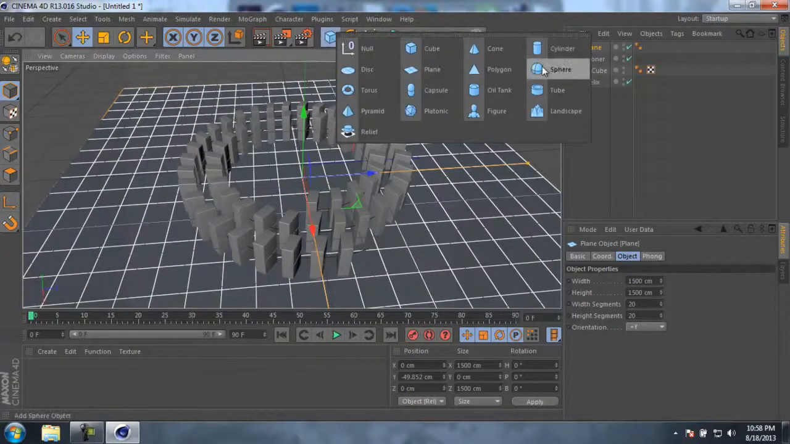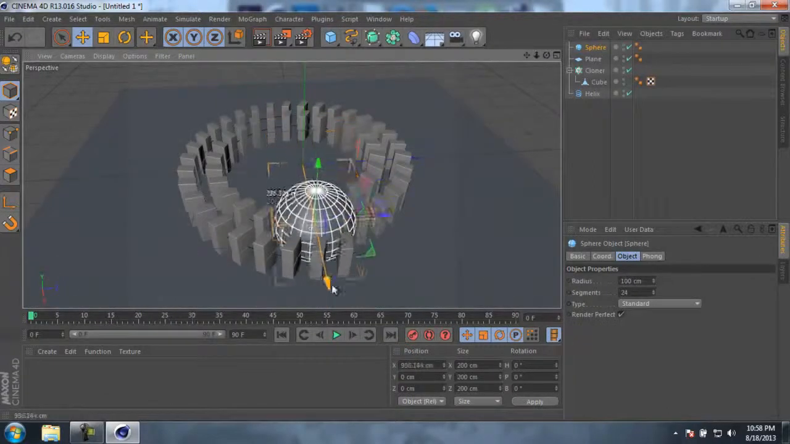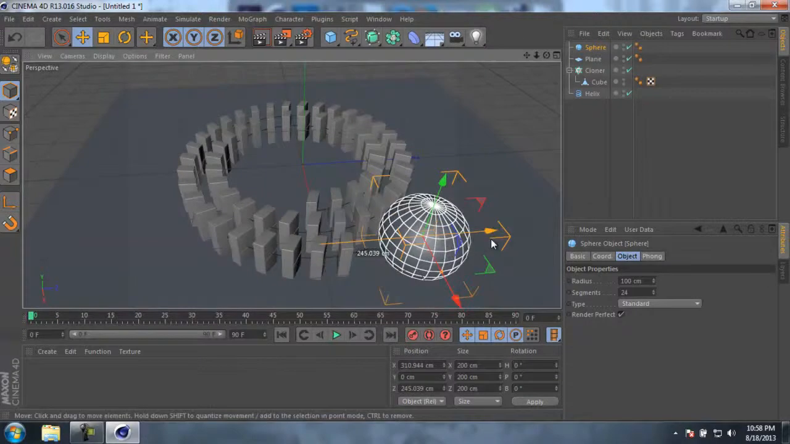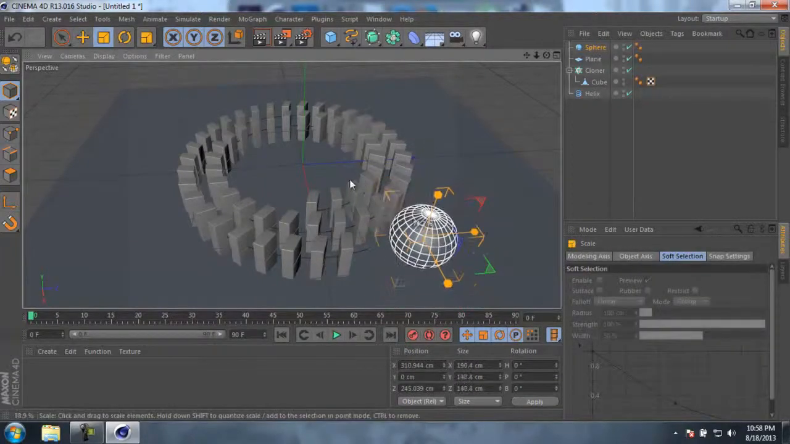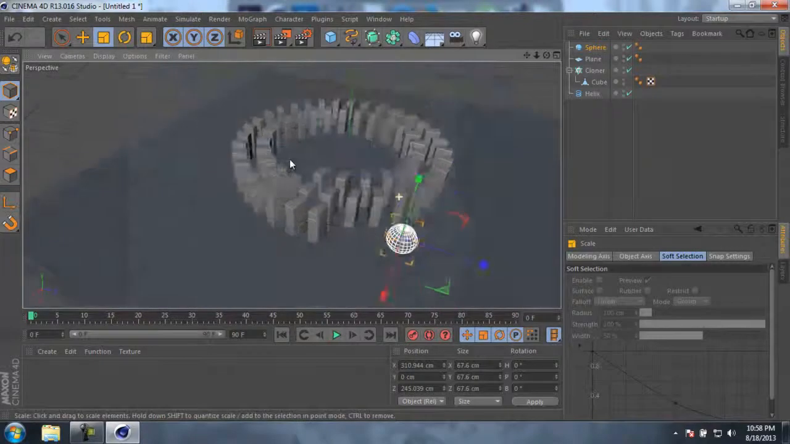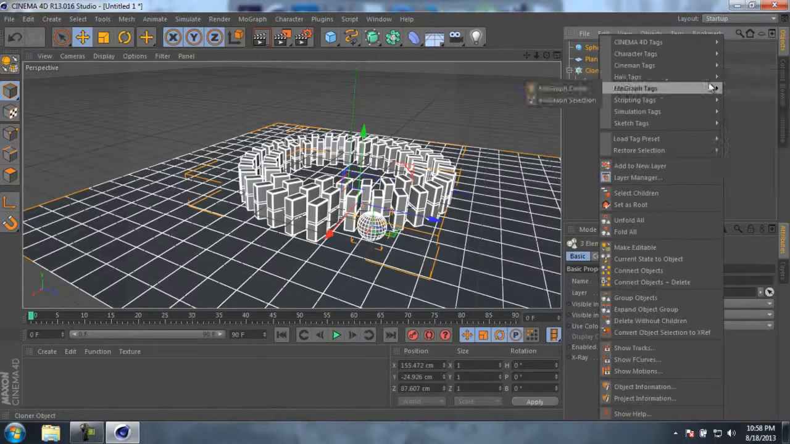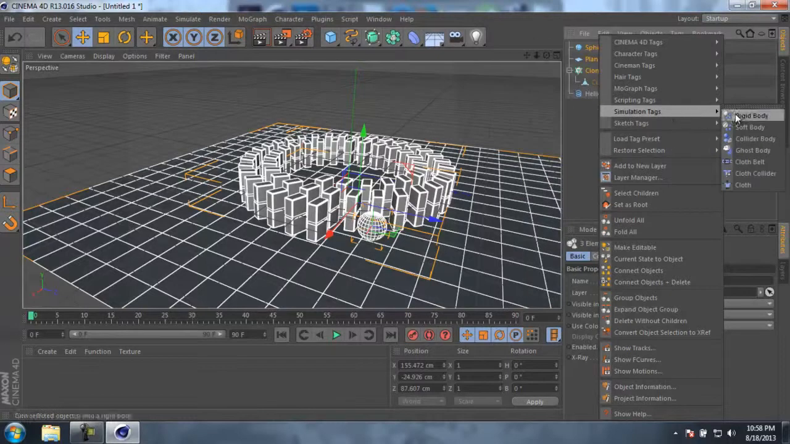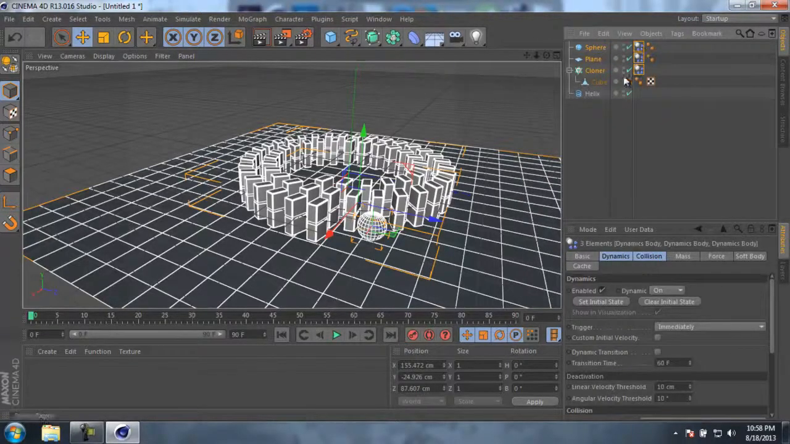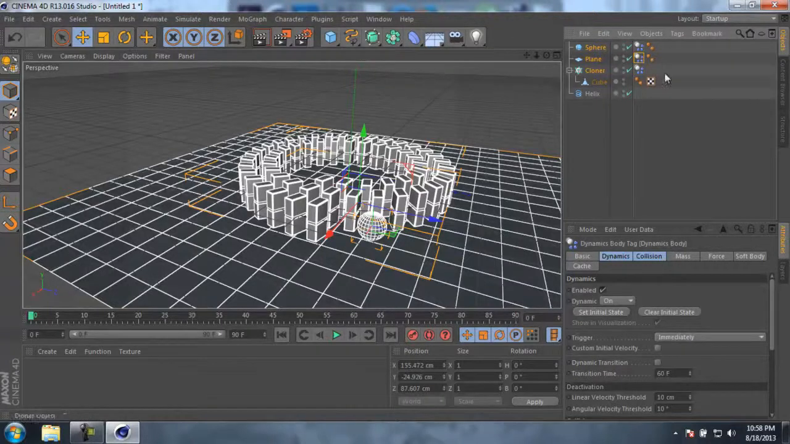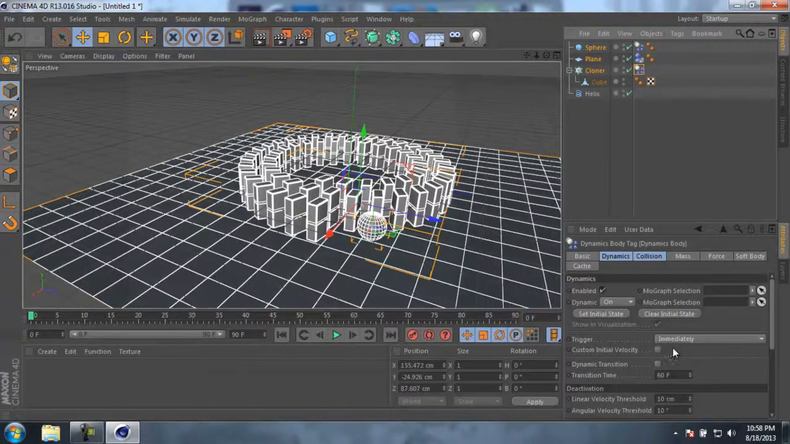Now, let's add a sphere to make the collision. Now scale it down, maybe like that. Okay. Now for the sphere, the plane and the cloner object, right click, simulation tag, rigid body. Okay. Let's go to the plane and let's turn off the dynamics. And here for the cloner object, okay, dynamic on immediately.